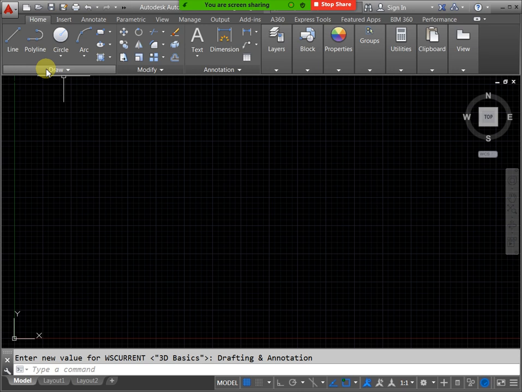This is the draw commands panel. This is the modify commands panel. This is the annotation panel. This is the layers panel. Like this, these we consider as ribbon panels. Draw, modify, annotate, these are the names.